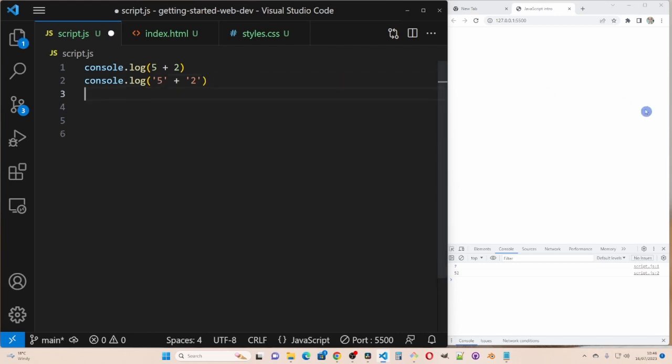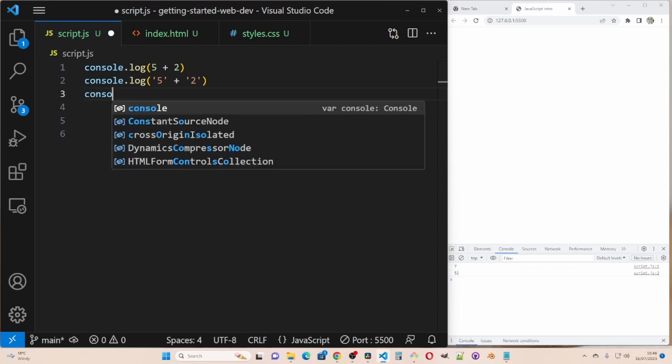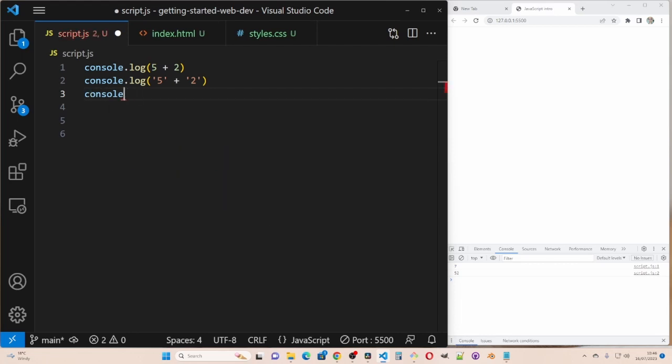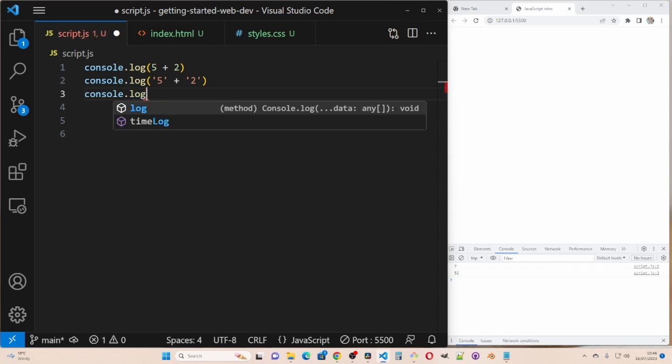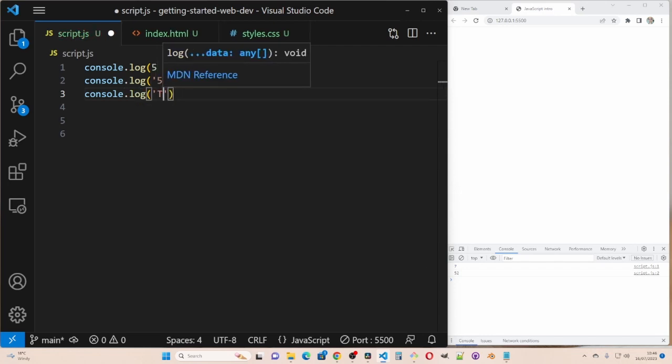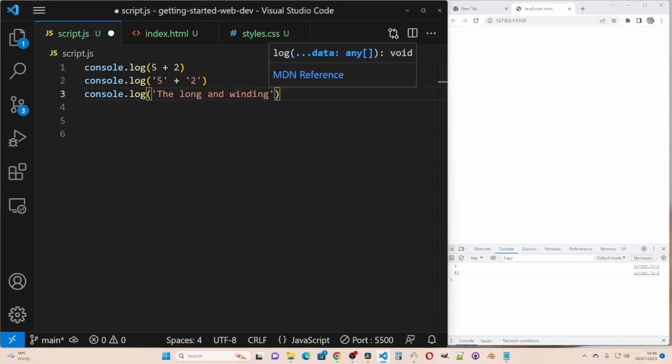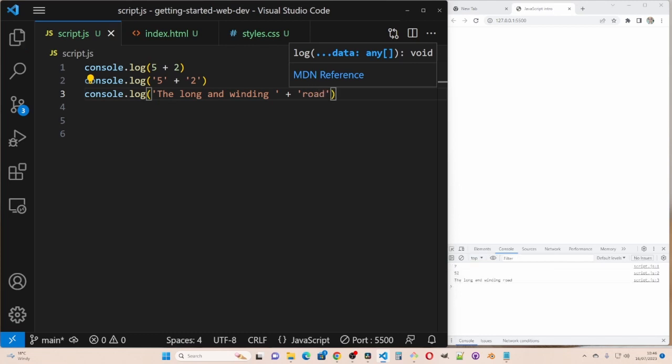In a similar way, if I go console.log the long and winding road, I get the long and winding road together. I want to show you some other things you can do with strings.